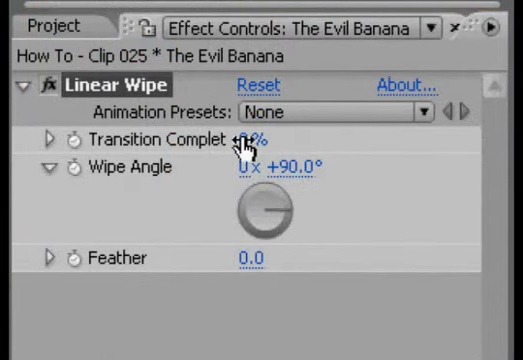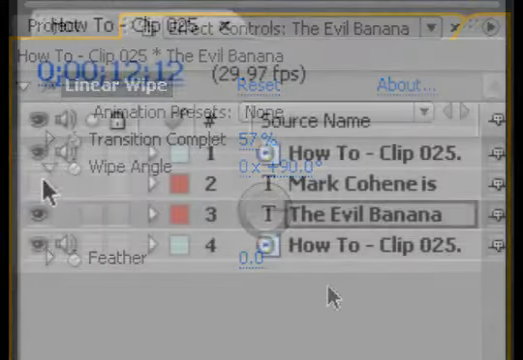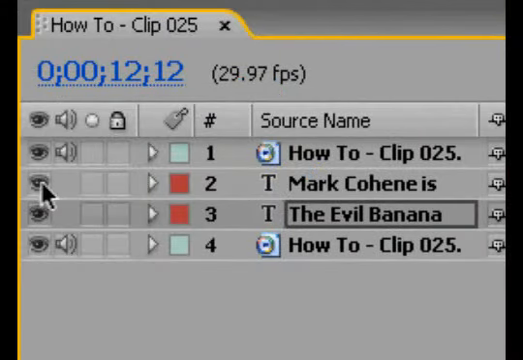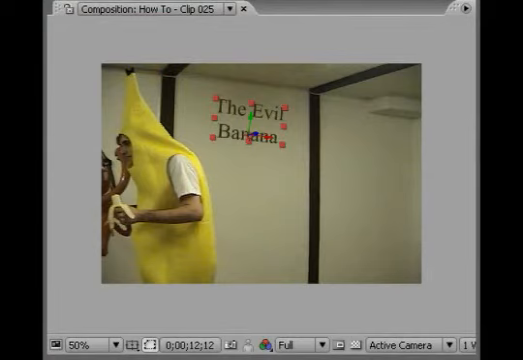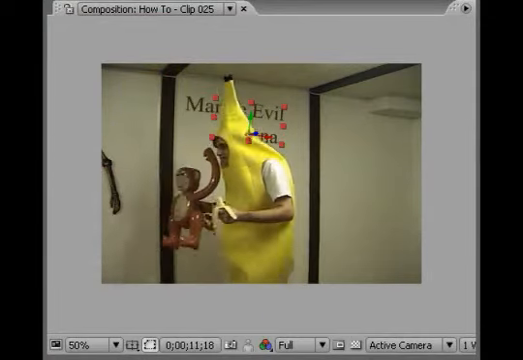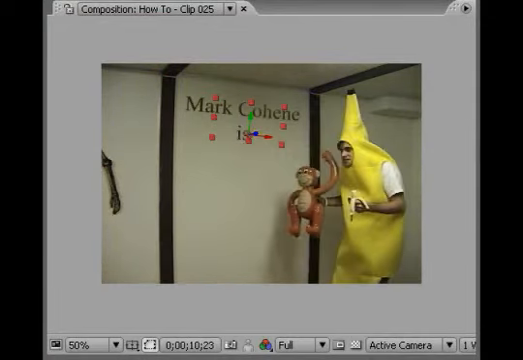Now basically what I'm going to do for the evil banana layer is the same thing, only in the opposite direction. So I'm going to leave the wipe angle at 90. And I'll just skip forward to the end because you know how this is done. I'll make all my layers visible. And you can see, as the subject walks past, Mark Cohen is disappears, and the evil banana appears.